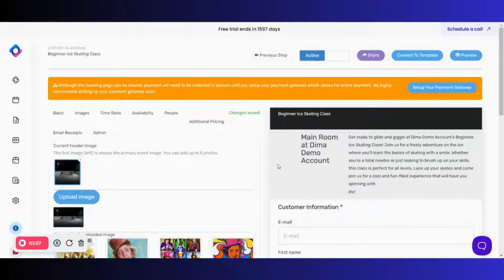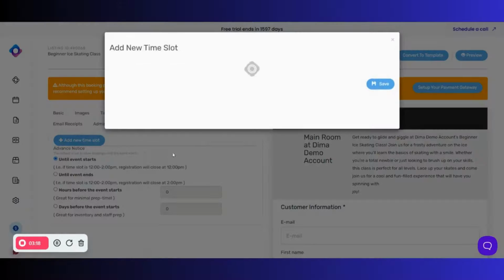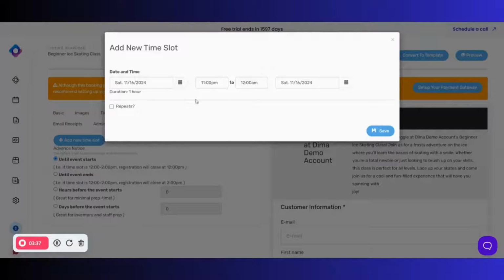Step 4. Schedule your class. Now, let's schedule the class. On the Time Slot tab, click Add New Time Slot. Select the date and enter the start and end times. Remember to save the details.